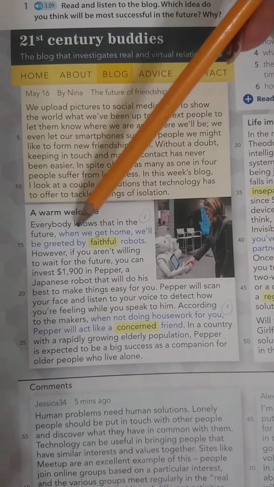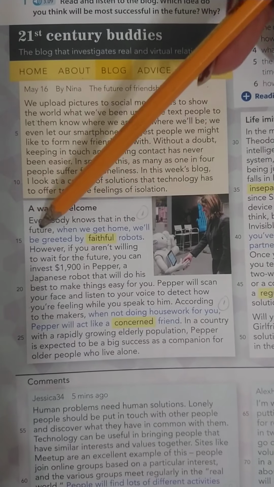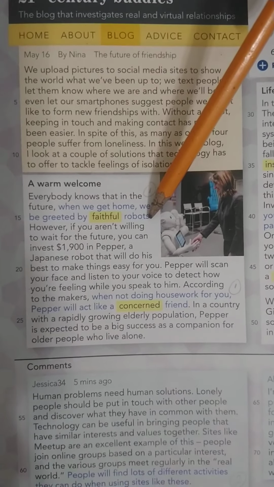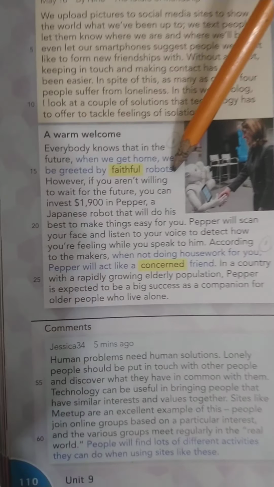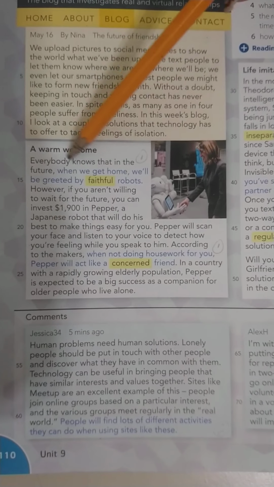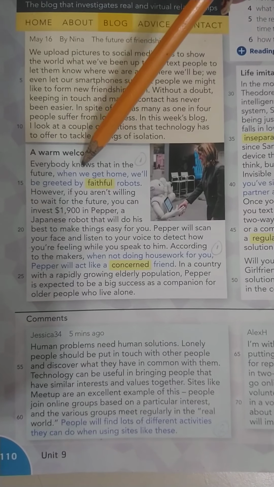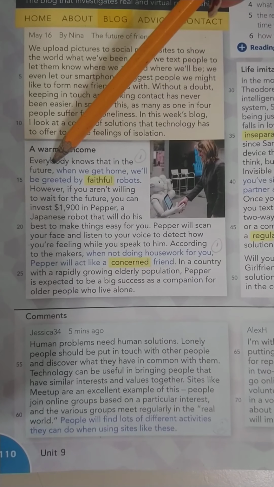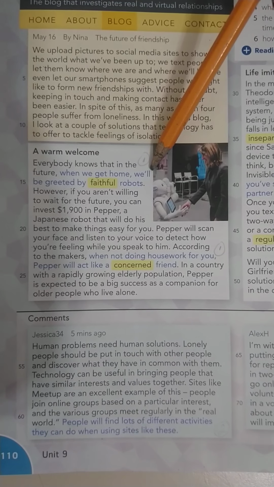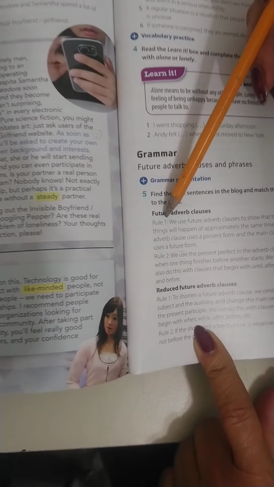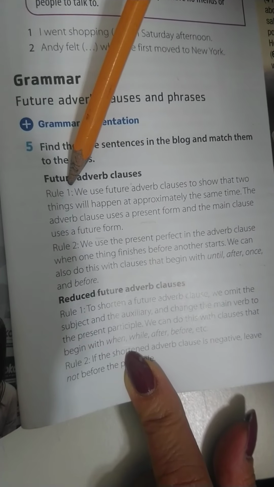Look at this. When we get home, we will be greeted by faithful robots. Okay, here this is a future adverb clause because it starts with when and the one sentence is in simple present and the other is in future. Okay, so this is according to rule number 1.